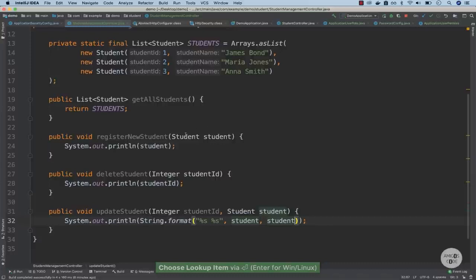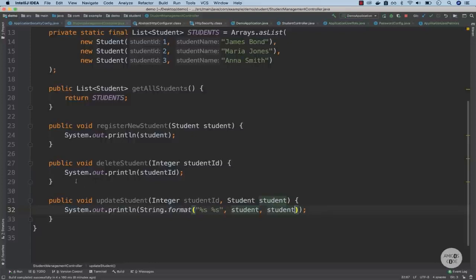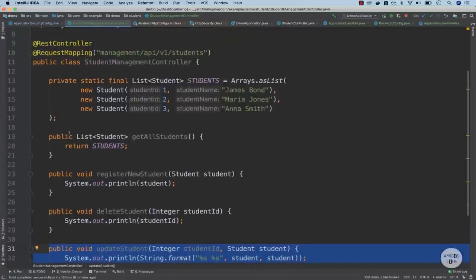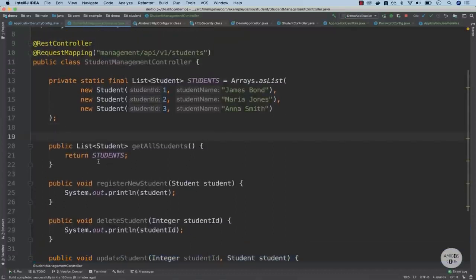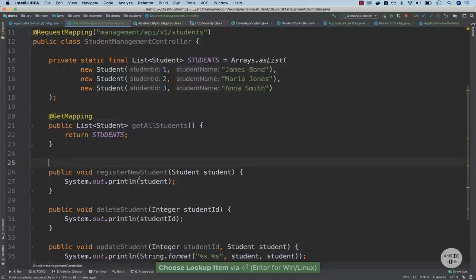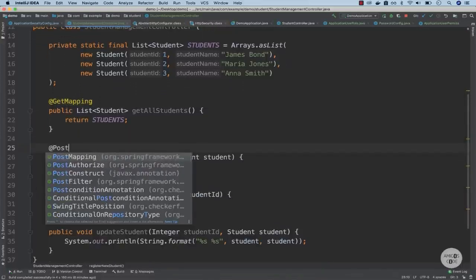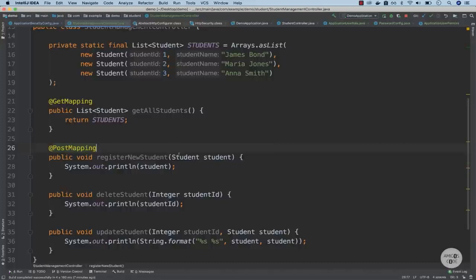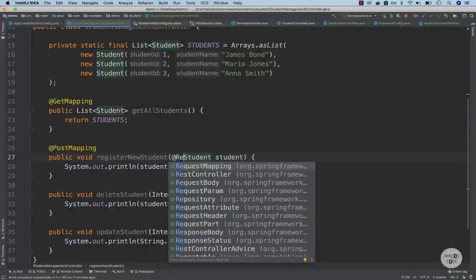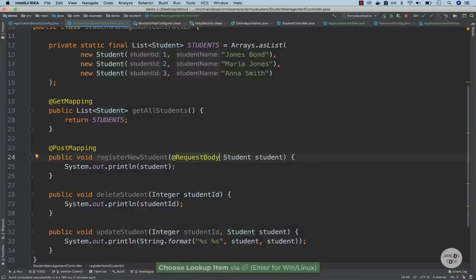So obviously now we need to actually define these as RESTful APIs, right? Because right now these are simply plain Java methods. So to tell Spring that this must be a GET request, you should be annotating this with @GetMapping. Next, for registering a new student, this will be a POST. So we are adding a new resource into our system. And the way that we get the student from the request body is simply by annotating this with @RequestBody, just like that.